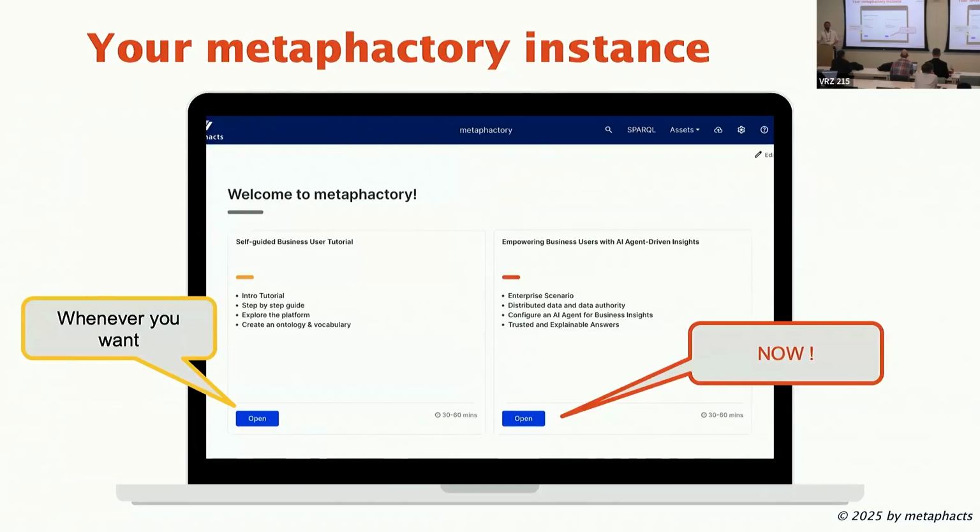And here I'll give you a second to log into your Metafactory instance. You have to sign up for it. If you start at your Metafactory and log in, you see this start screen and you have two options. On the left-hand side is what I would call the yellow tutorial. That's a self-guided tutorial that explains the basics of our platform: how to create an ontology, how to work with data, how to create a vocabulary, how to map things.